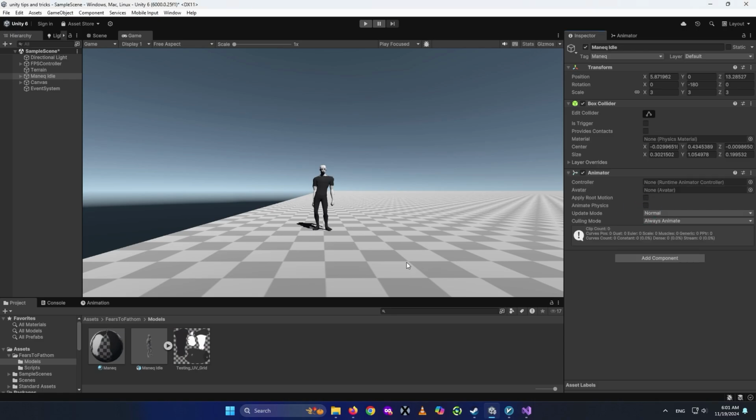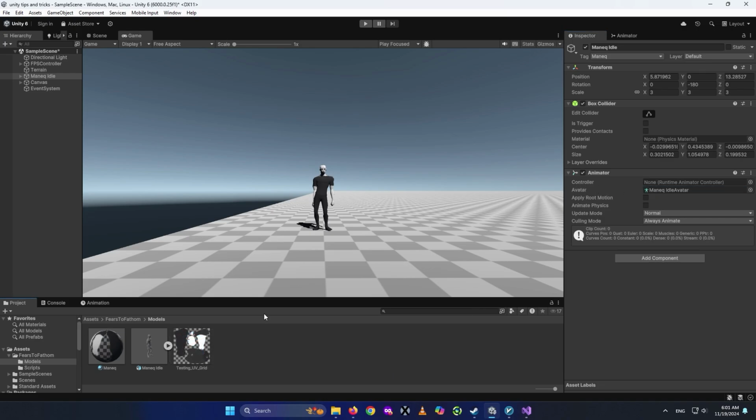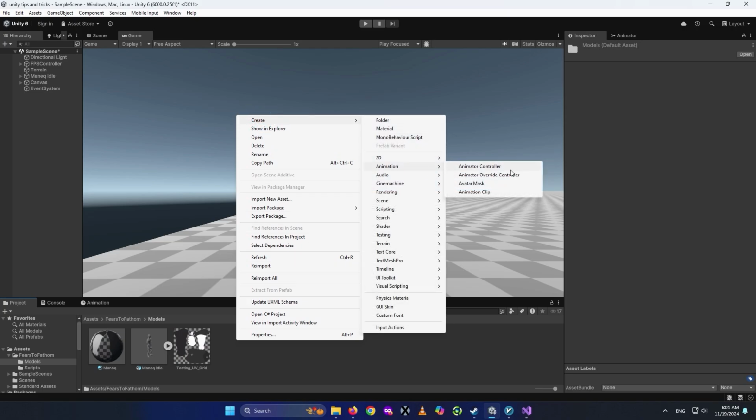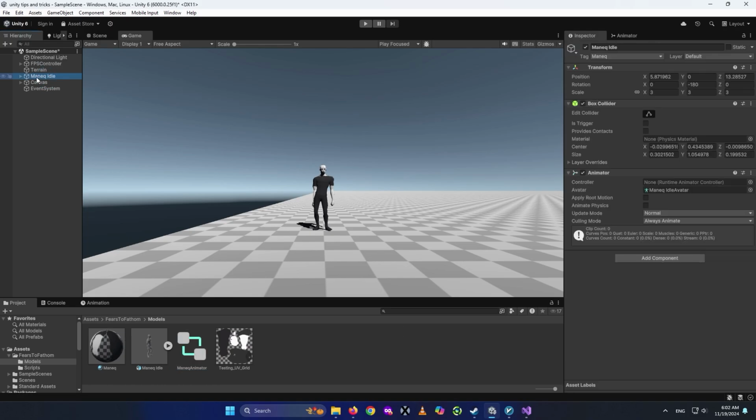It needs an avatar, so to give this avatar to this model, you have to press on this one and drag and drop this avatar to this avatar section. It needs an animator controller, so to create an animator controller, you can right click here, Create, go to the Animation tab, there's an Animator Controller. You can name it whatever you want. I'm just gonna name it manic animator. Again, I'm gonna select my manic idle, this player, and I'm gonna give it this animator.